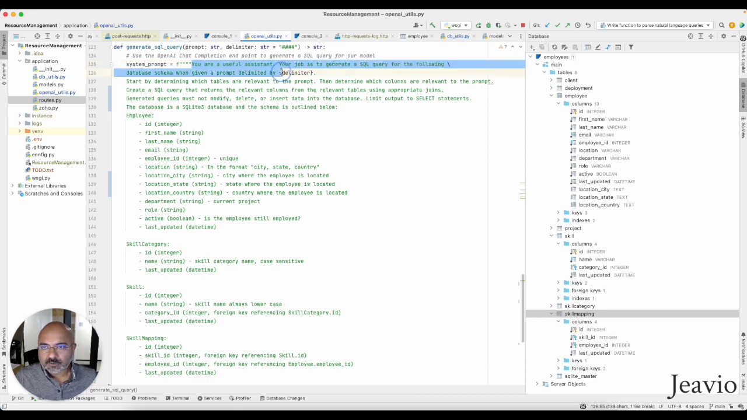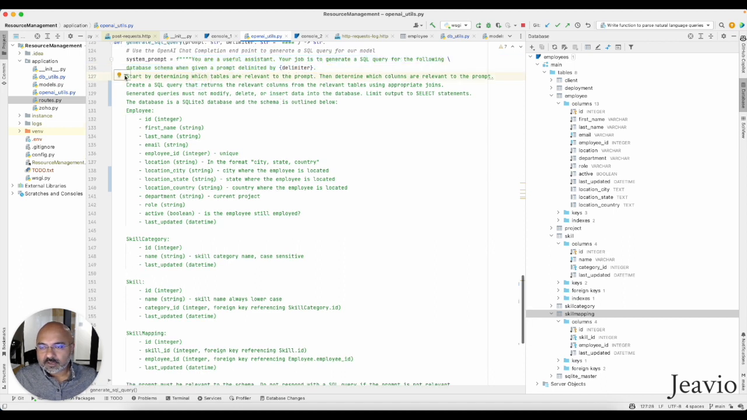You're going to generate a SQL query given a database schema, and then we give the model steps to take. So we say, determine which tables are relevant, which columns are relevant, join, and then we also give some guardrails here. So we say limit the output to select statements, and the generated queries must not modify, delete, or insert data into the database.